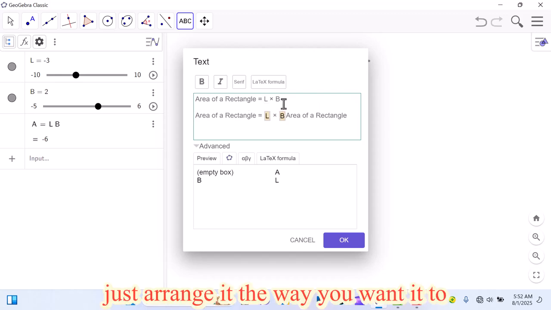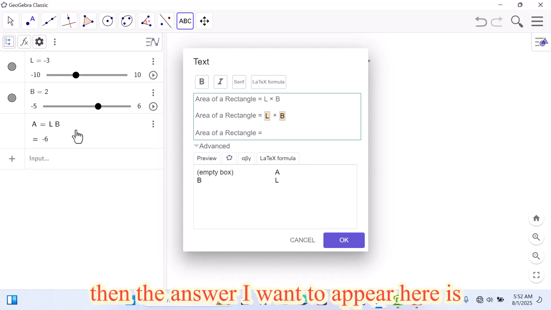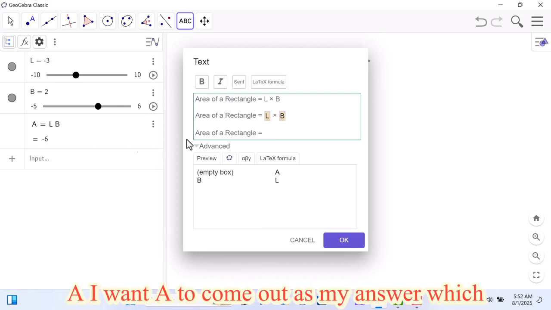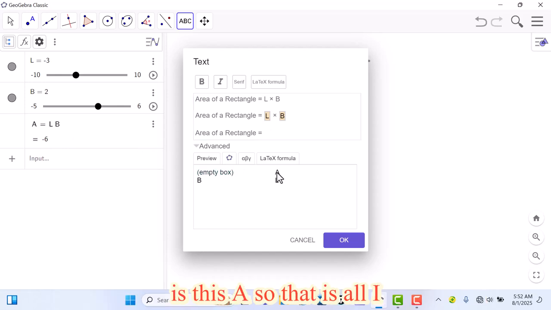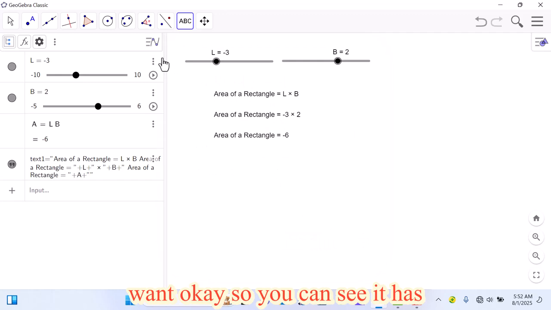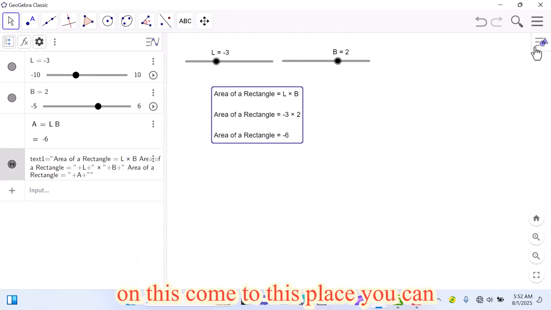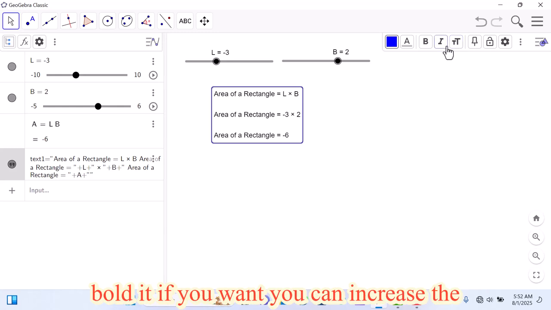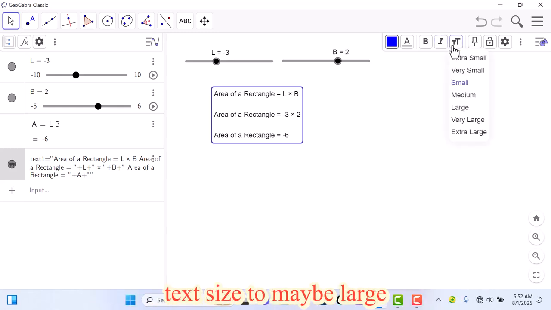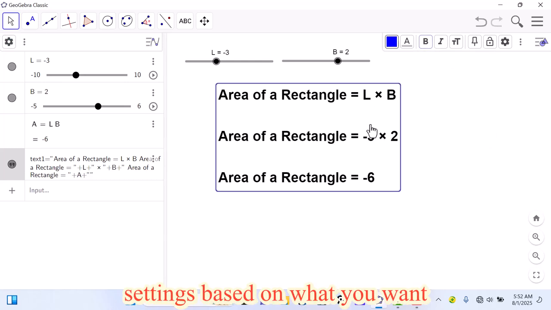Just arrange it the way you want it to appear in the view there. Then the answer I want to appear here is A. I want A to come out as my answer, which is this A. So that is all I want. Okay. So you can see it has appeared the way I want it. Then click on this, come to this place. You can bold it if you want. You can increase the text size to maybe large. You can make it bold, do other settings based on what you want.